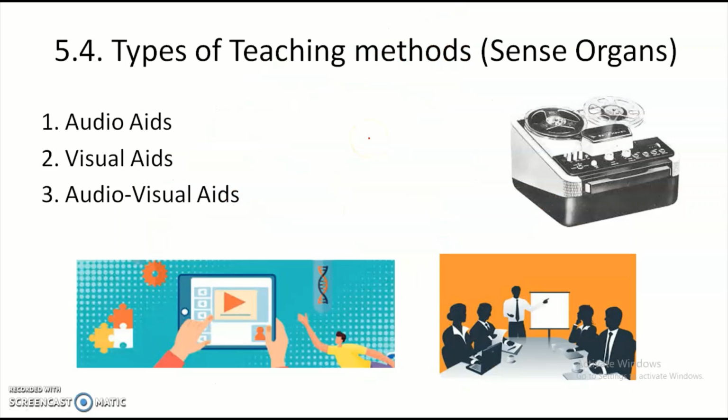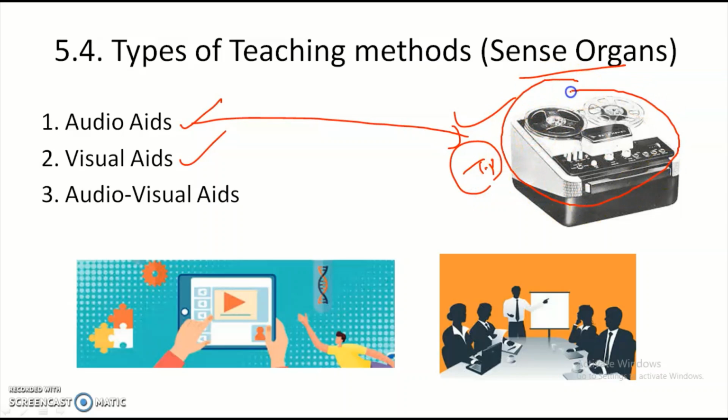I hope you understand. And based upon the sense organs, the different teaching methods are audio aids, visual aids, and audio visual aids. So these are the three types. Coming to the audio aids, here I kept one thing, based upon the audio teaching methodology, a tape recorder. Of course, nowadays nobody is using this one, so I just took it from the net. Nowadays we are using audio recorders and audio players that are in our mobile phones itself.